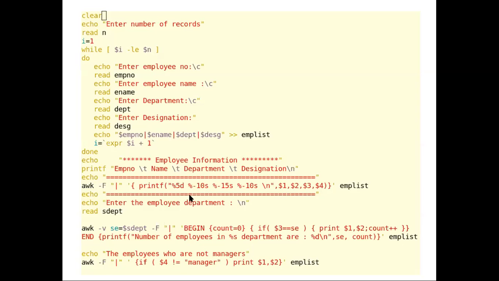The first field value is the employee number. For that, I am reserving 5-digit space. The second field value is the employee name. For that, I am reserving 10-character space, and to indicate it should be left aligned I am giving a hyphen. Then $3 contains the employee department name. For that, I am reserving 15-character space, and it has to be left aligned, so we are giving a hyphen. Then $4 is the designation of the employee. For that, we are reserving 10-character space, and the hyphen indicates that when it is displayed, it has to be left aligned.